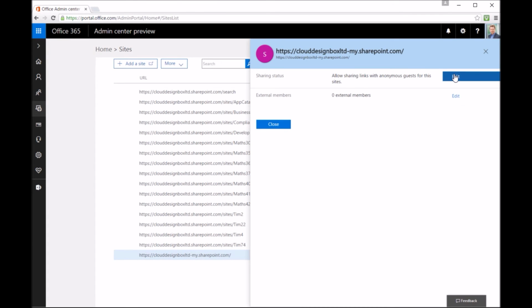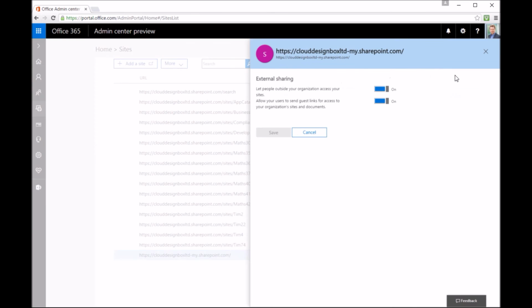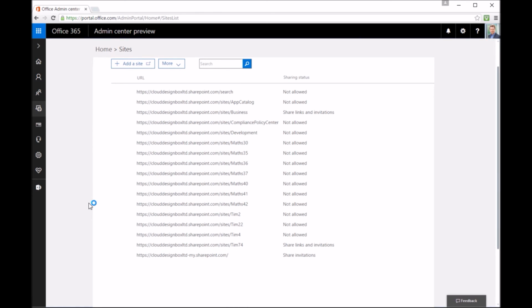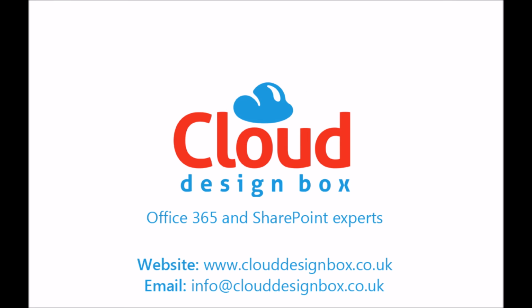And I could do the same for my OneDrive site. I could disable external sharing anonymously and save that, and then people won't be able to share their documents externally. You've also got features in there where you can actually retract people's access as well. So you can stop people externally accessing a particular area on the site.